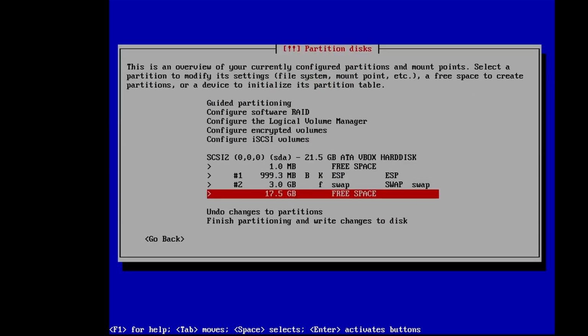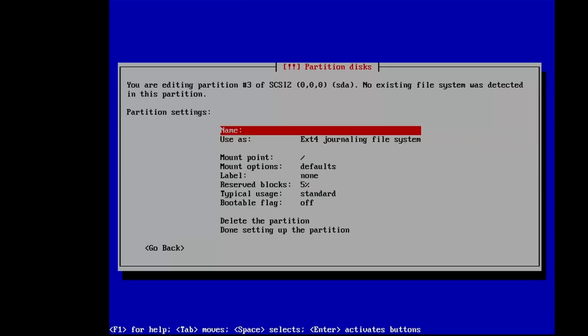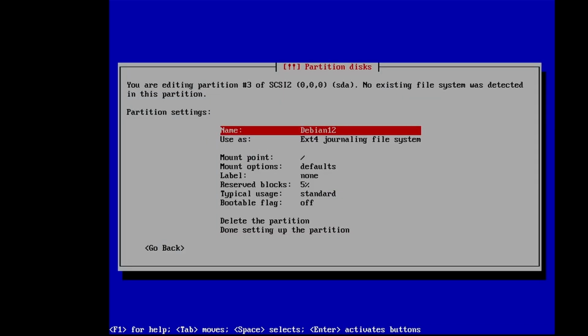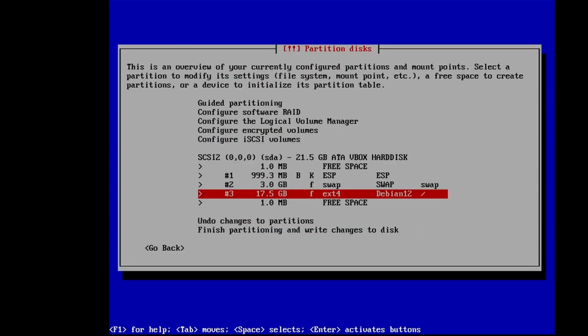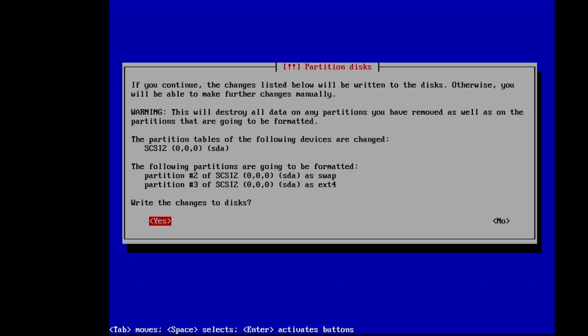Lastly, we need our main partition to which I'll allocate the rest of the disk. That's where Debian itself is going to be installed, along with all of the user files. I'll call it Debian 12, and we're going to use it as ext4 file system. Let's finish the partitioning and write the changes to the disk.